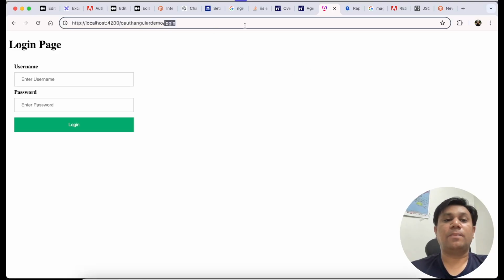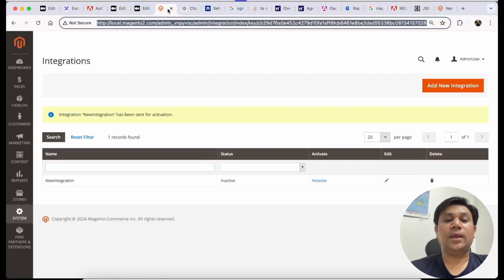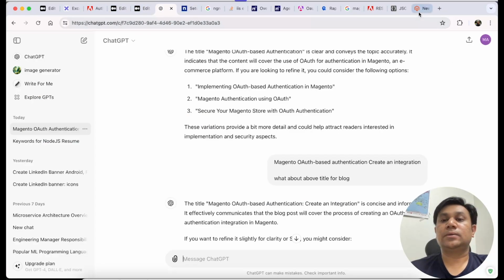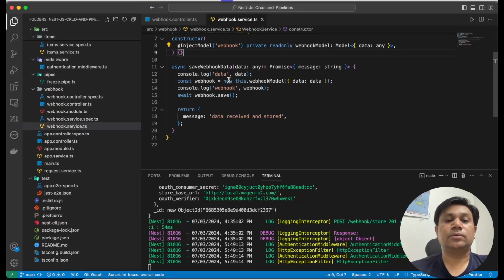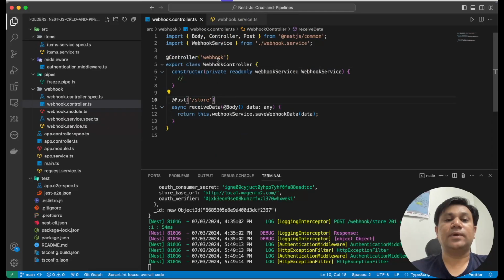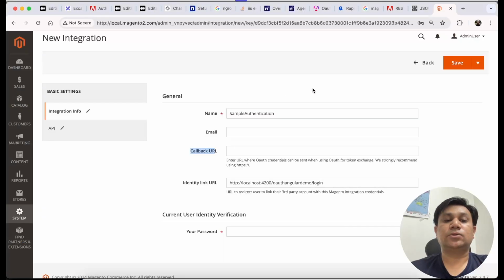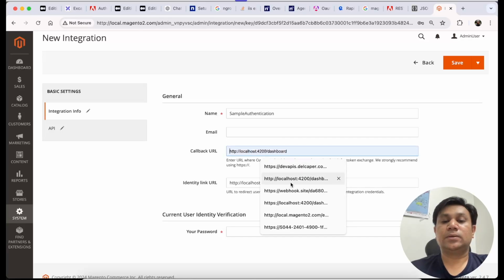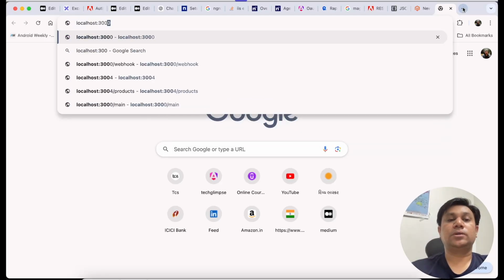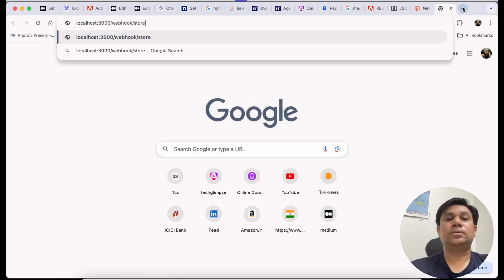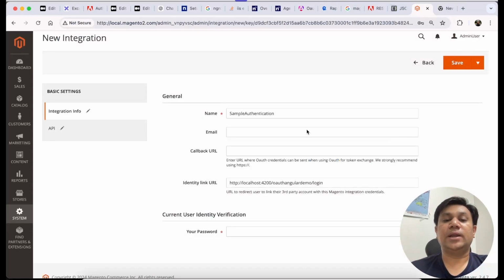So for example, I am copying my Angular URL and adding it over here. So this is the identity link URL and this is the callback URL. For the callback URL, we have to add our backend server URL. So if I open the webhook, there is a /store. We have to add the URL up to the store. On this URL Magento will send data.